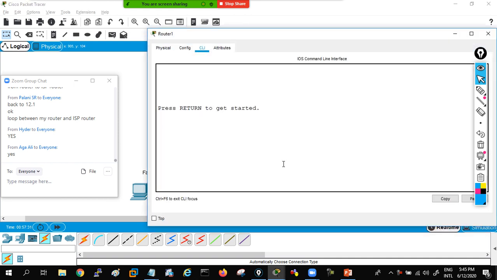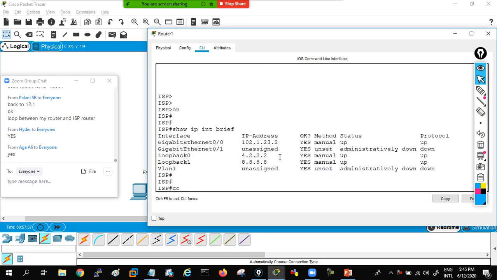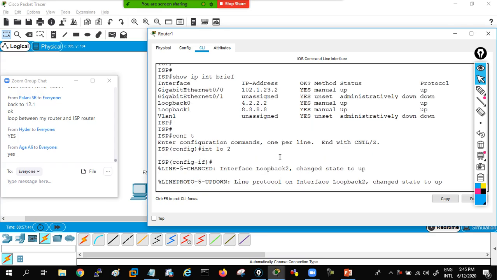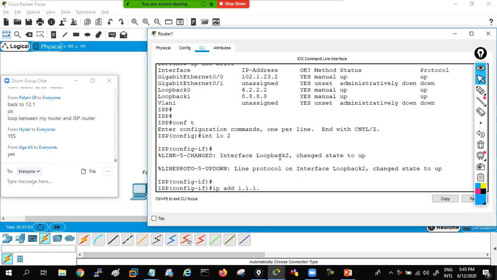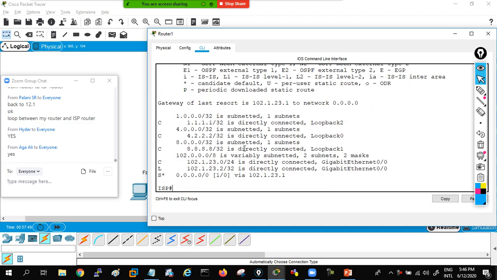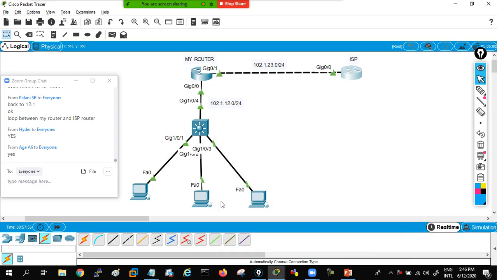I went to the ISP router. See there, I went to the ISP router, show IP interface brief. Then I am going to create one more loopback with IP address 1.1.1.1, mask 255.255.255.255. Now what is happening, Palani? Can you repeat it again?